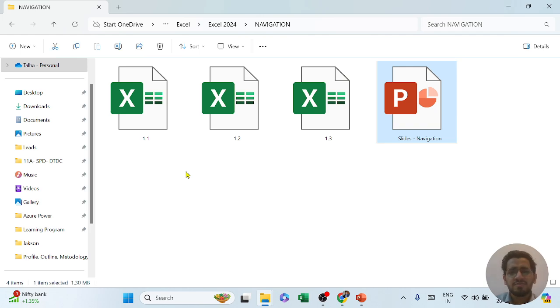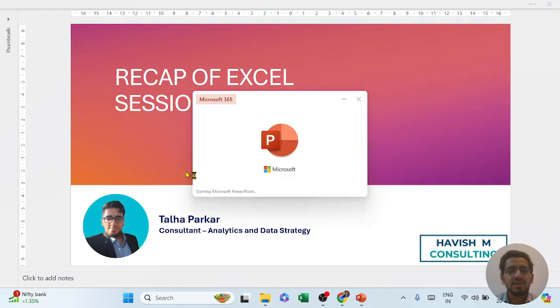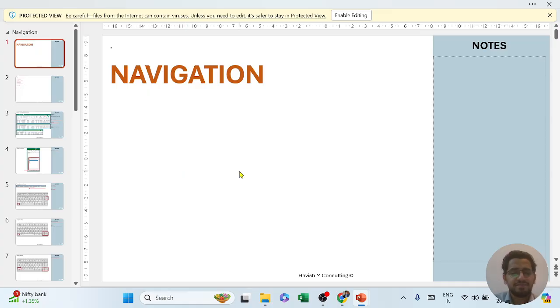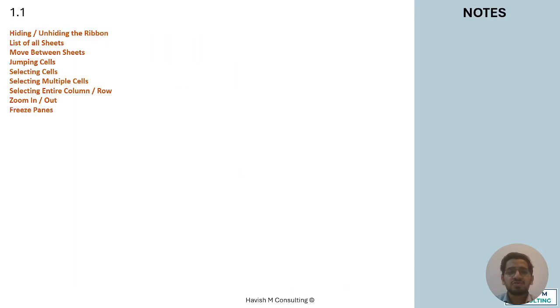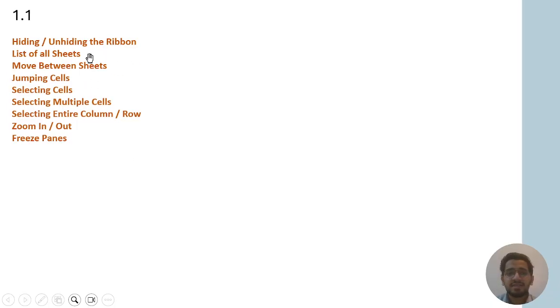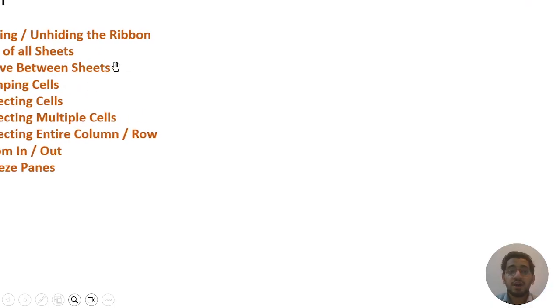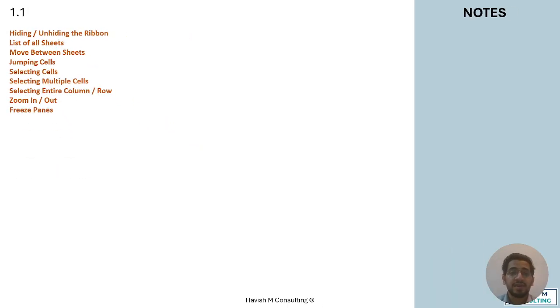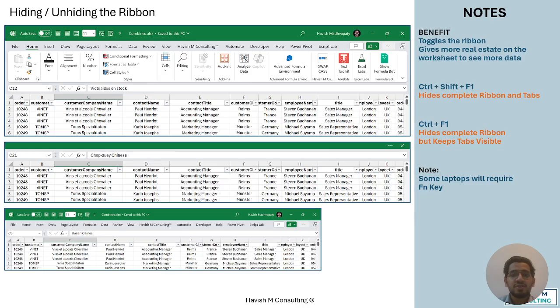I'll not take you through the practice files right now. I'll show you the PowerPoint itself. In navigation, which was the first session, the focus was on covering different shortcuts: how you can hide and unhide the ribbon, how you can see a list of all your sheets, how you can move between one sheet and another by using shortcuts, how you can move between cells, select them, select multiple cells, select an entire column or a row, zoom in and zoom out, and freeze panes. That was the initial topic that we covered.